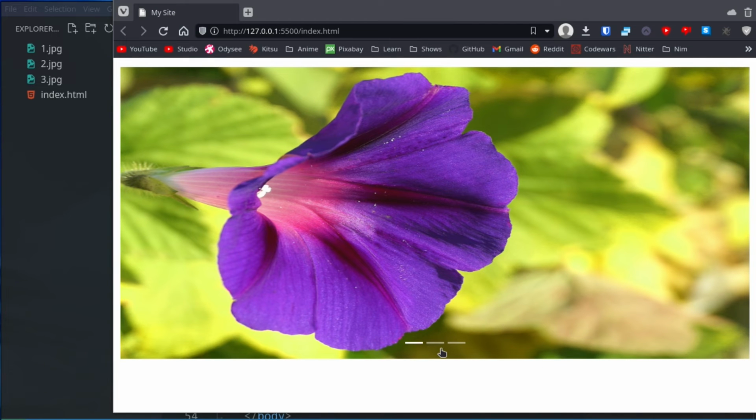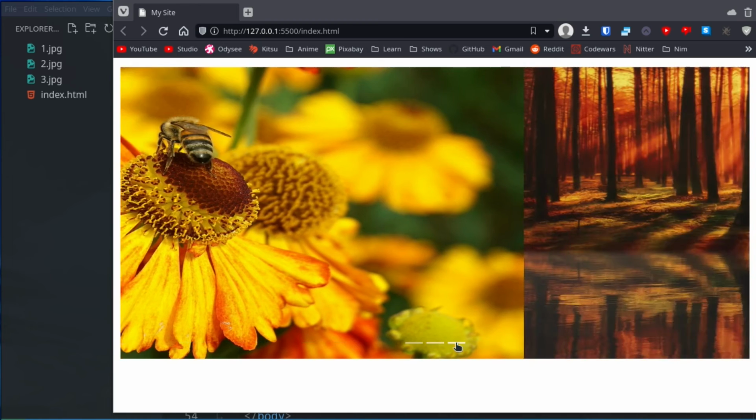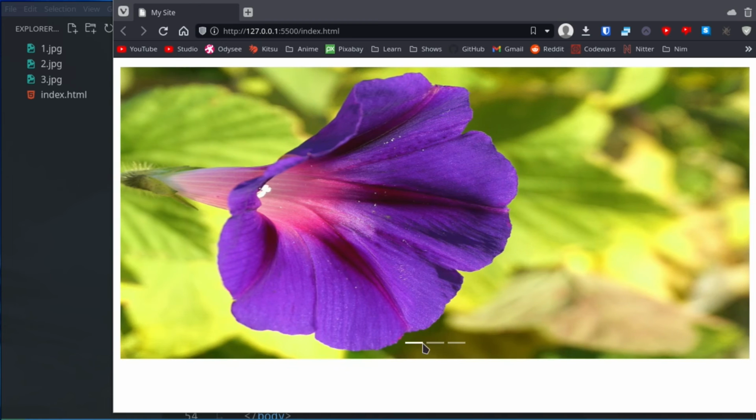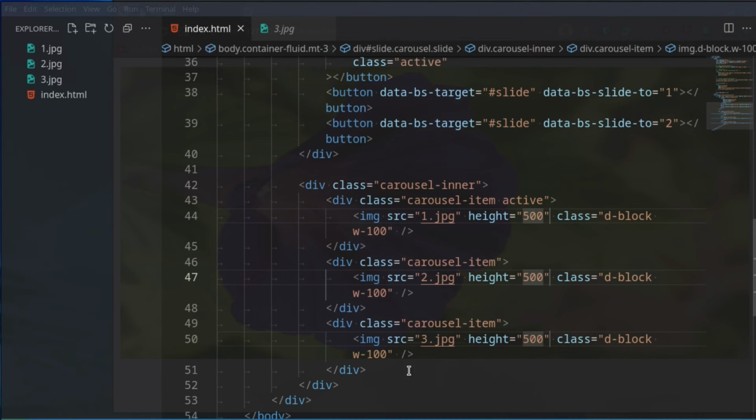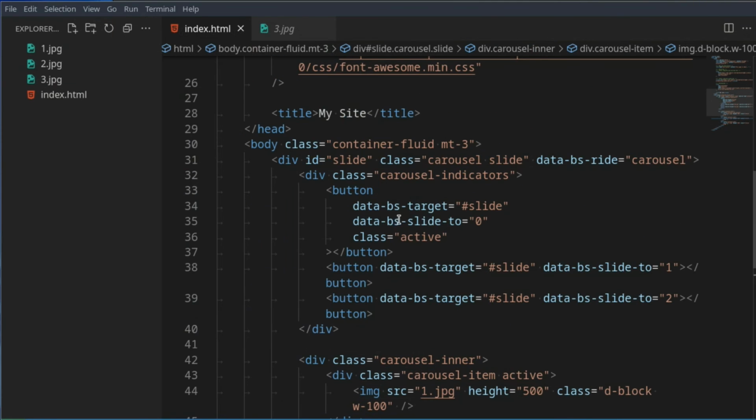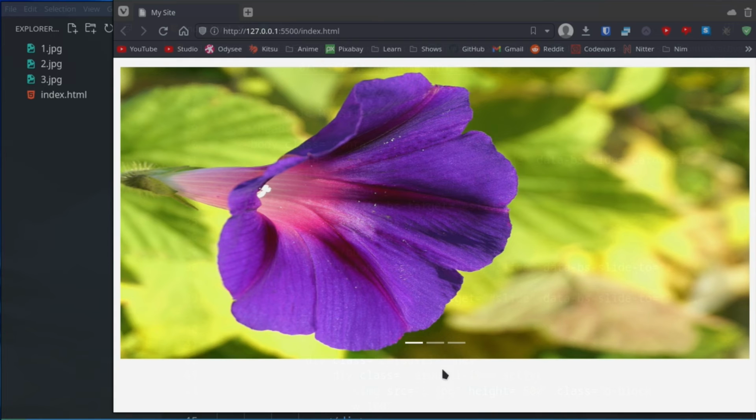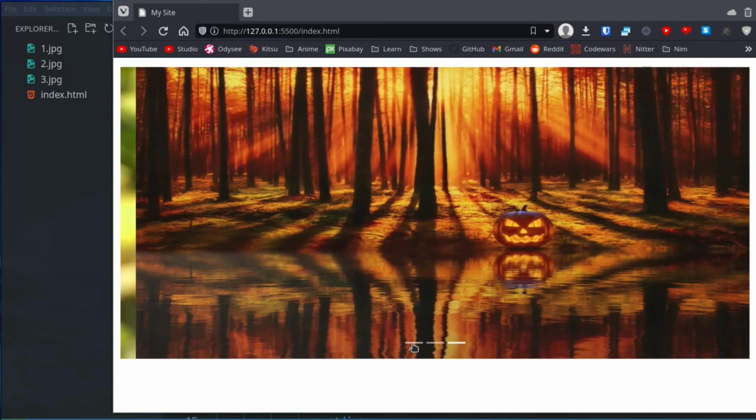There we go. Here are the indicators we talked about. So if you click on them, they will slide through them. This one will go to the first image because its indicator has this 0. So we go here, it's this one, so we'll go to 0. And as you can see, we have a nice slide.